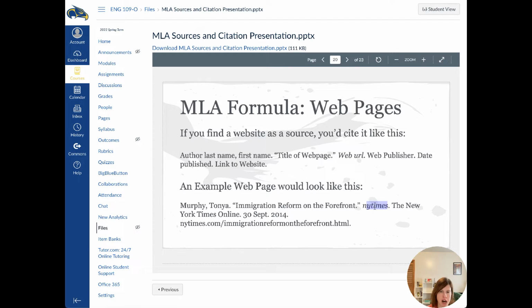So nytimes.com, or NY Times, is my website, but it also wants me to put down the publisher. Most websites, because of branding and marketing, want their website and their publisher to be the same. So students get confused sometimes because they're like, aren't I putting down the same thing twice? You kind of are. I have NY Times in italics, and then my publisher is The New York Times Online. So the wording is a little different, but it's essentially the same thing. But you do need to put them both down.